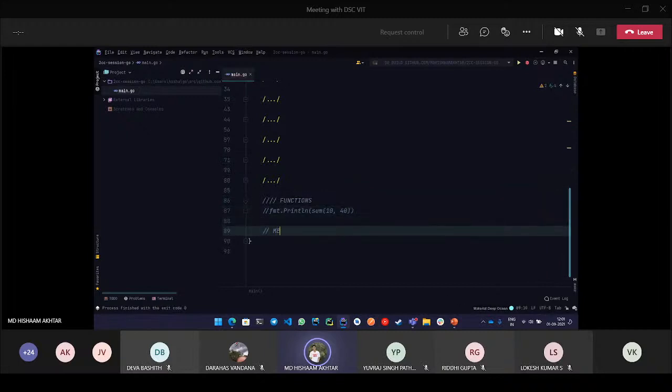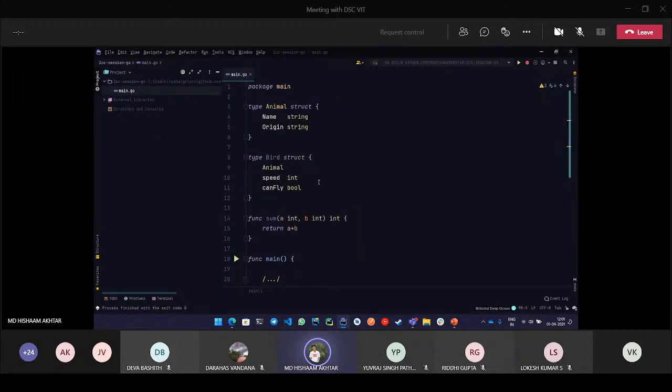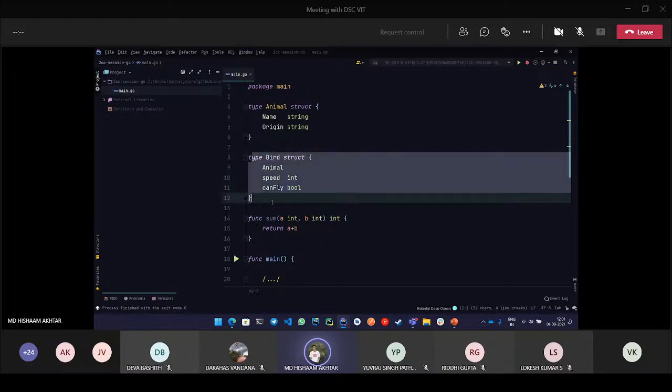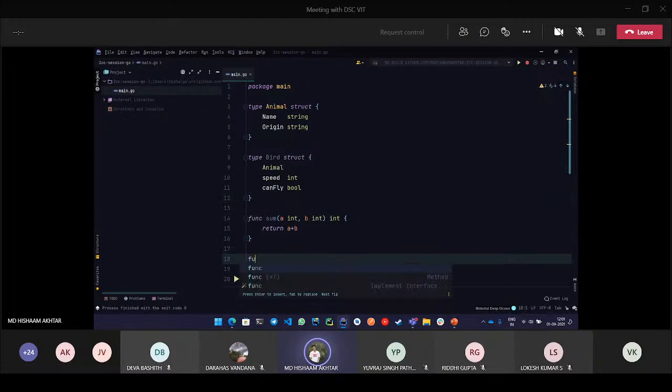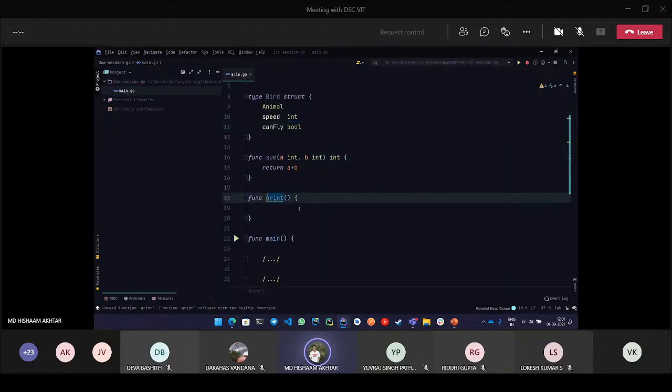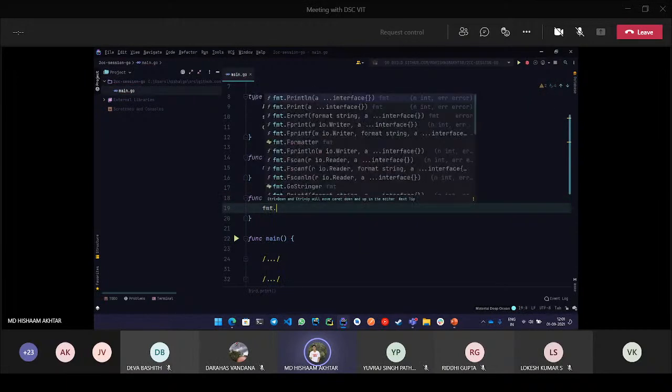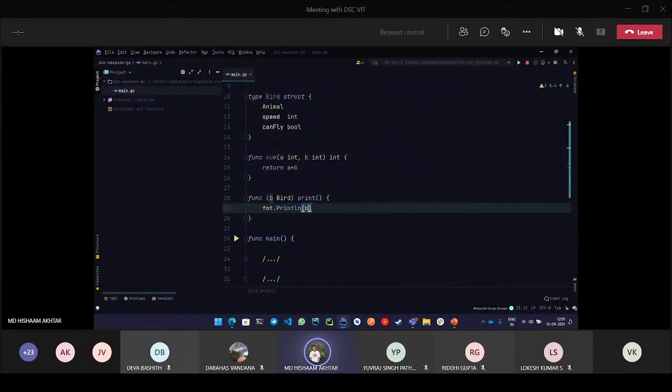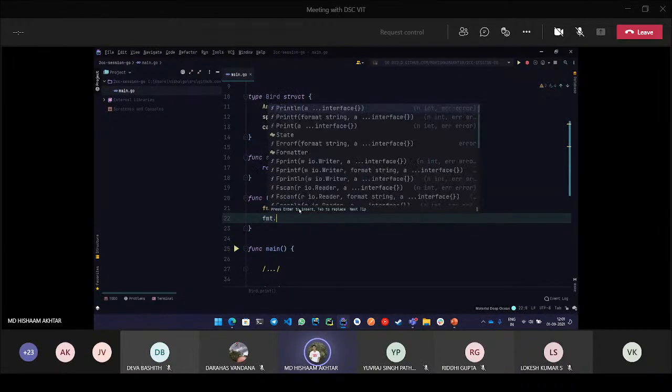There's also a term known as methods. Methods are very similar to functions, but methods are actually defined on some data type. Say I want to put a method on type Bird, right? Suppose I want to create a function known as print, which would print the details of a bird. Before the function name, I can put b Bird here, and inside this I could print b.name and so on.